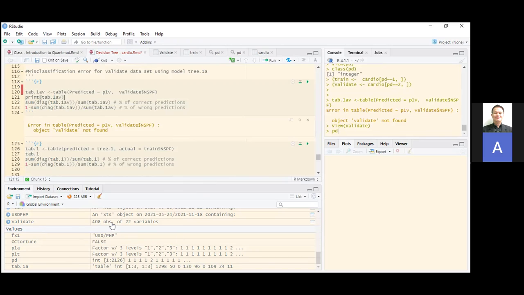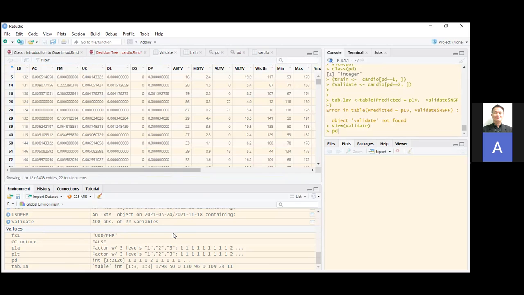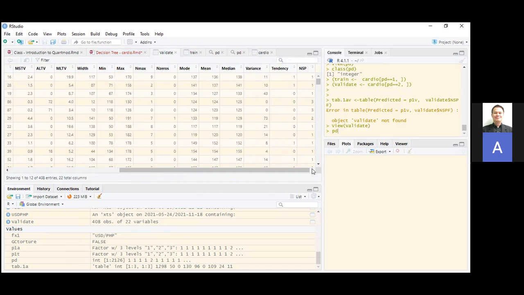Could you open validate again, please, sister? This one. Could you open that? And then, yeah, please scroll to the right. Scroll to the right, please. Okay, now I see your problem. Sister, you didn't include NSPF. You didn't run NSPF at the start.